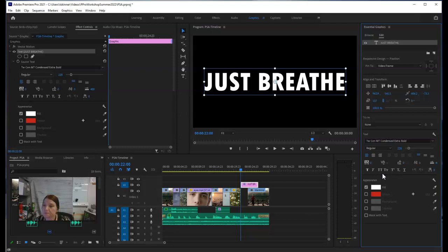Up here in the Edit tab of the Essential Graphics panel, where it says Just Breathe, you're going to hit that little New Piece of Paper button. That's the New Layer button, and you're going to go to From File. Now, also notice in here, there's rectangle and ellipse. If I wanted to draw a rectangle in here, like on the news programs where they got a bar at the bottom of the screen or whatever, you could use that to draw the rectangle for that.